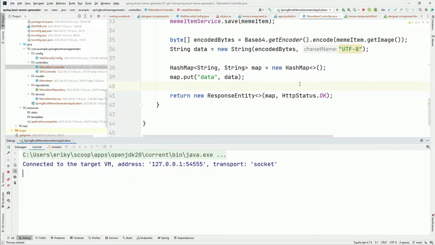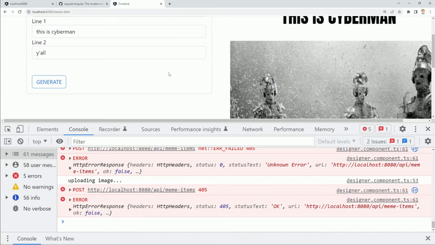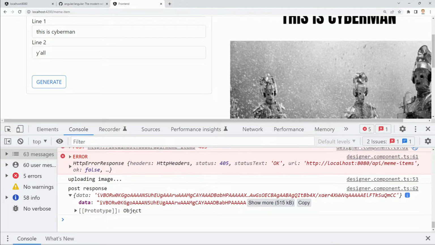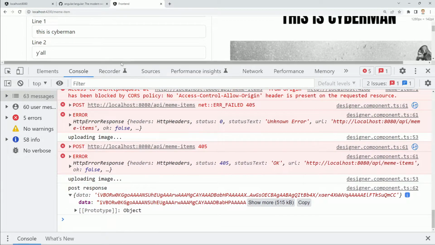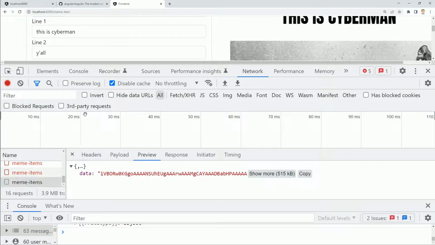So let's go ahead and restart the server and go back to our browser. We don't need to restart the browser or refresh the page because we're just calling the API. So now we call it, and we'll see in the network tab, if you go to the very bottom, the MemeItems here, let's expand this a bit, we can see the payload that we are sending in the post request.